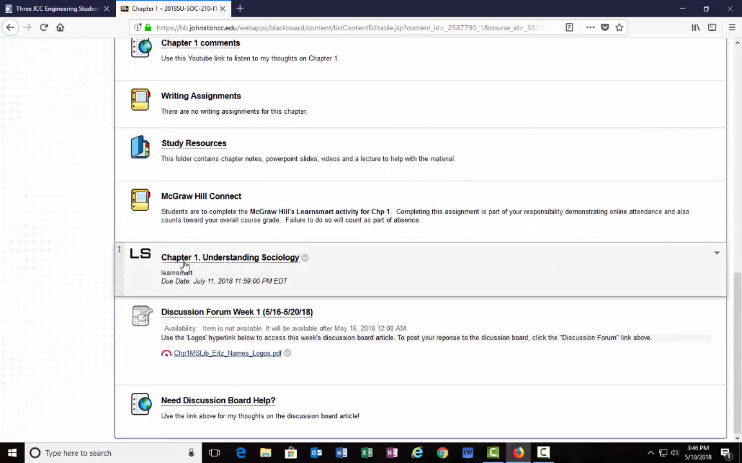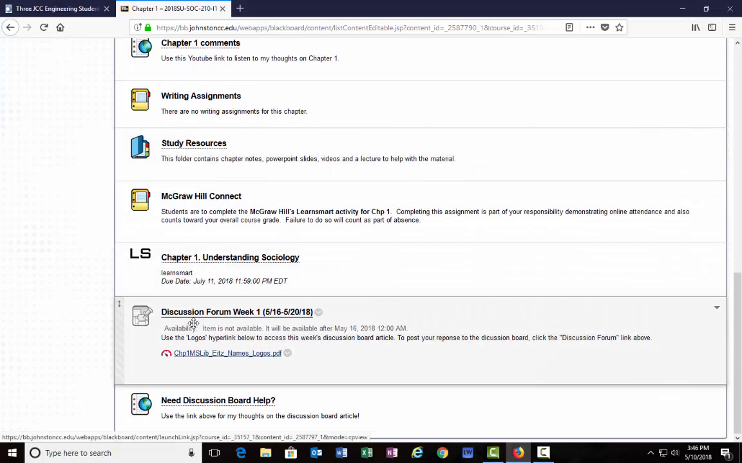Your Learn Smart assignment is here. Your discussion board article is here. There's usually an article that I have attached that you will read and then make your comments based on that. So I'm looking for at least a 300-word post. Half of it should be details from the article that you liked or disliked, and then the other half should be your opinion, your contribution. If you go over 300 words, that's not a problem. That's usually a good thing.